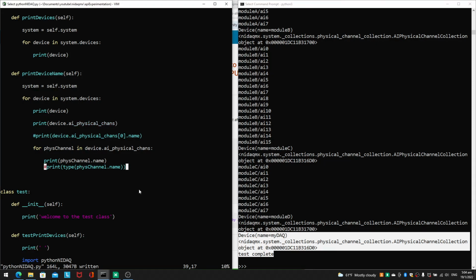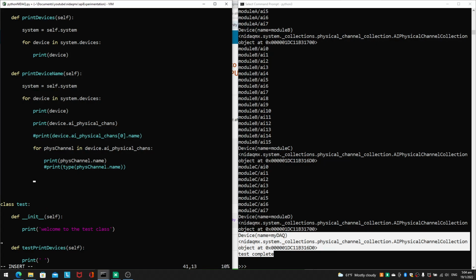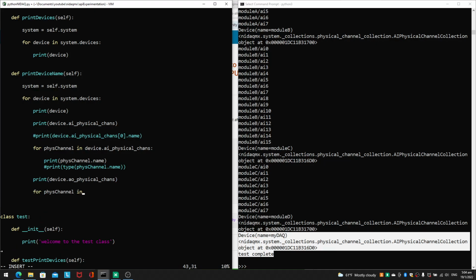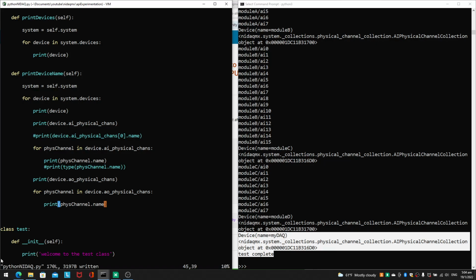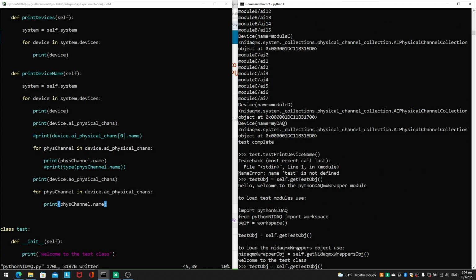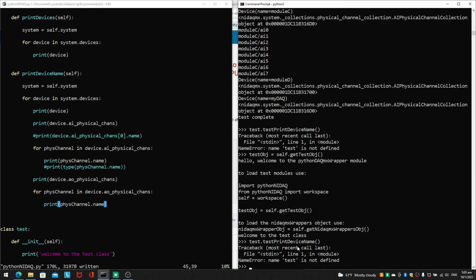I believe there are also analog output channels which we can try. So we can do the analog as well. Device dot AO physical channels, for physical channel in device dot AO physical channels, print physical channel dot name. Okay, so this should print out the analog output if anything exists. So get test object and print device name. Oh, test object, print device name.